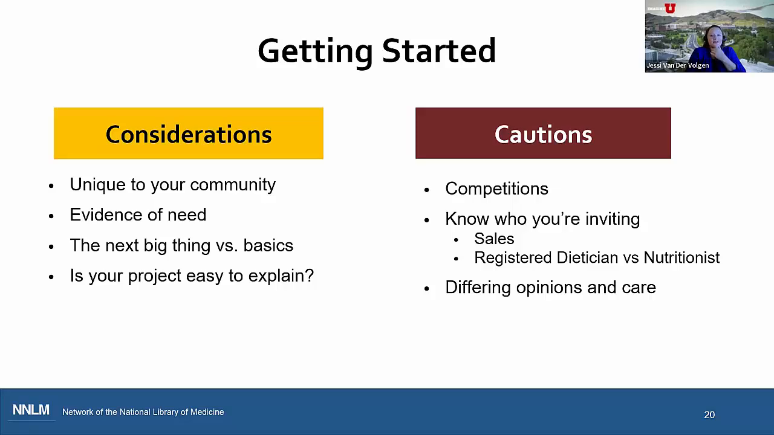A couple cautions. We do recommend that you avoid competitions, especially anything focused on weight loss. If you're inviting people into the library space, you do so with an eye toward caution. There are companies that sell supplements or diet plans that may be interested in finding an audience or space in the library, so you do want to vet who you're bringing in.